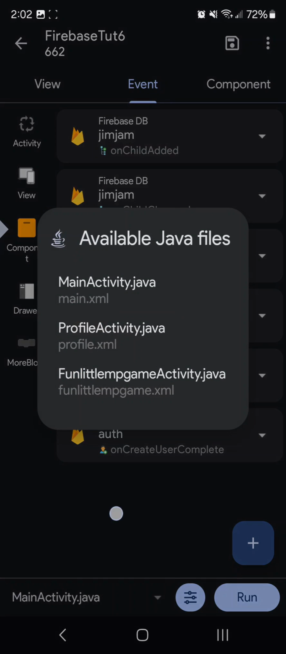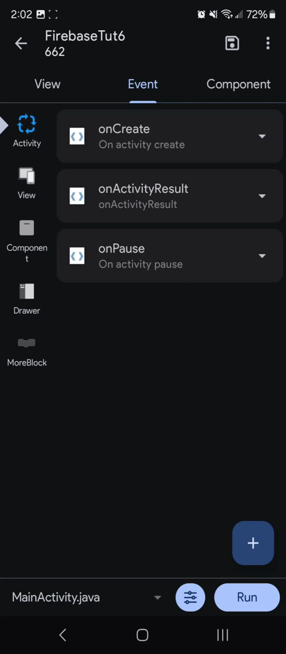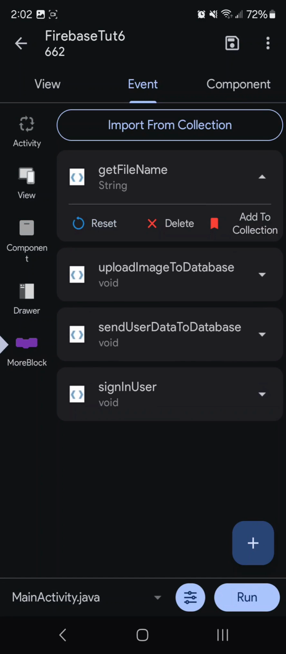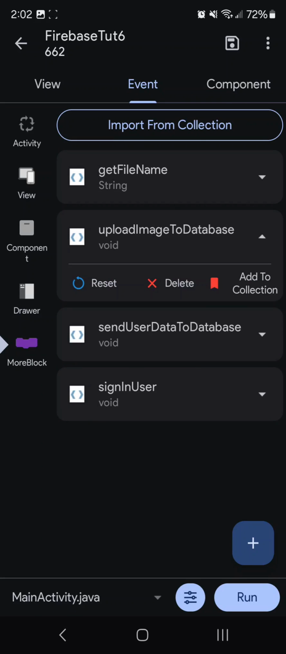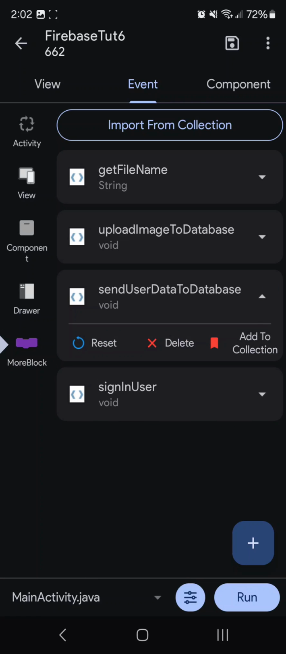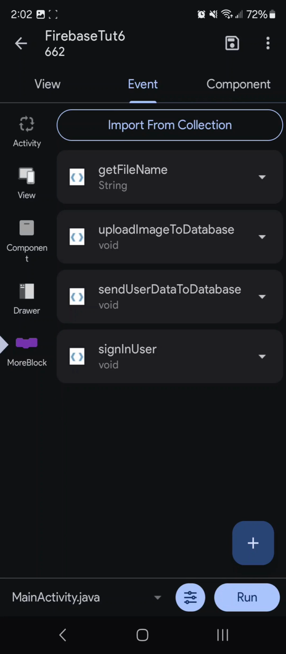So what we're going to do is we're going to grab a few different pieces of information. That information is we're going to back up our get file name blocks if you already haven't done so. We're going to back up our upload image to database blocks if you haven't already done so. And we're going to back up our send user data to database blocks if you already haven't done that. So you just click on add to collection and then back it up. I have already done all this.